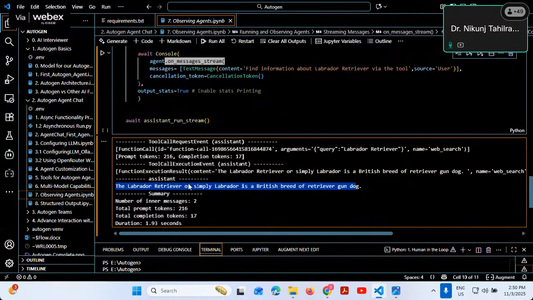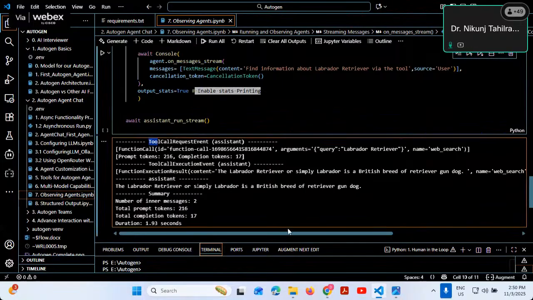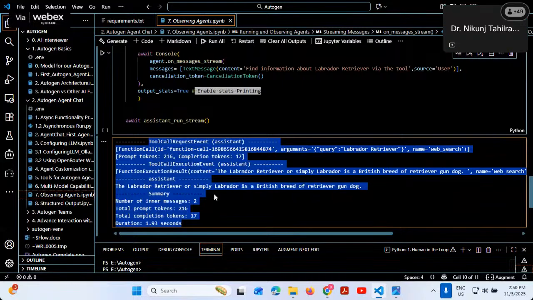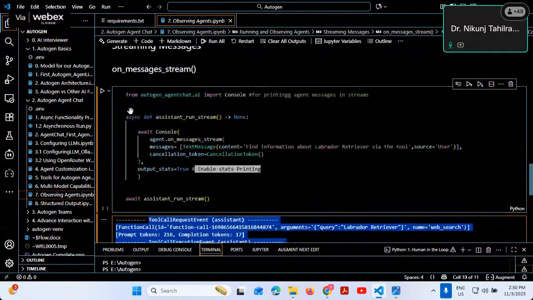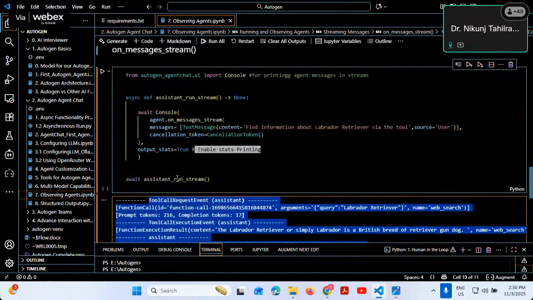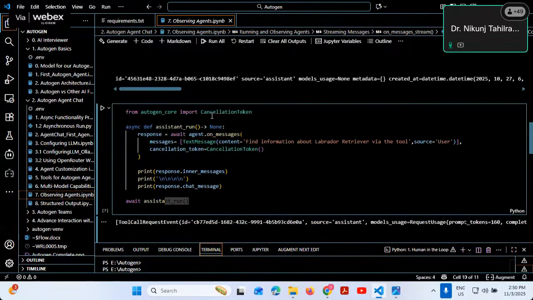This is a simple one-agent part, but when you have multiple agents, it will start printing those interactions over here, and I'll show you that. So this is the run stream part, which is very much important if you want to observe the agents. Observe means trying to find out what those agents are conveying to each other and how they are interacting with each other. For that, you need something like this.